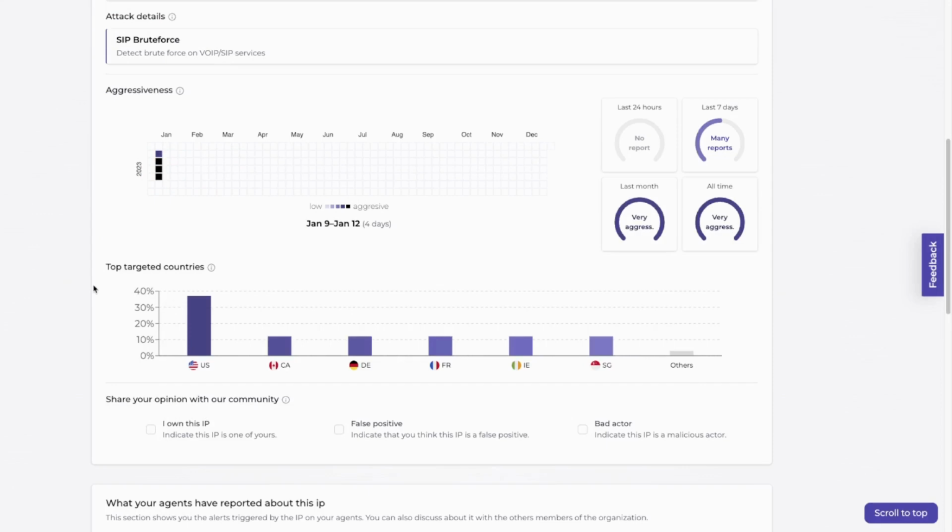We get a good picture of how noisy the IP has been recently, how many distinct community members have reported it, and how aggressive it has been in the last 24 hours, 7 days, last month, or all time. You can also see the top countries this IP has targeted.